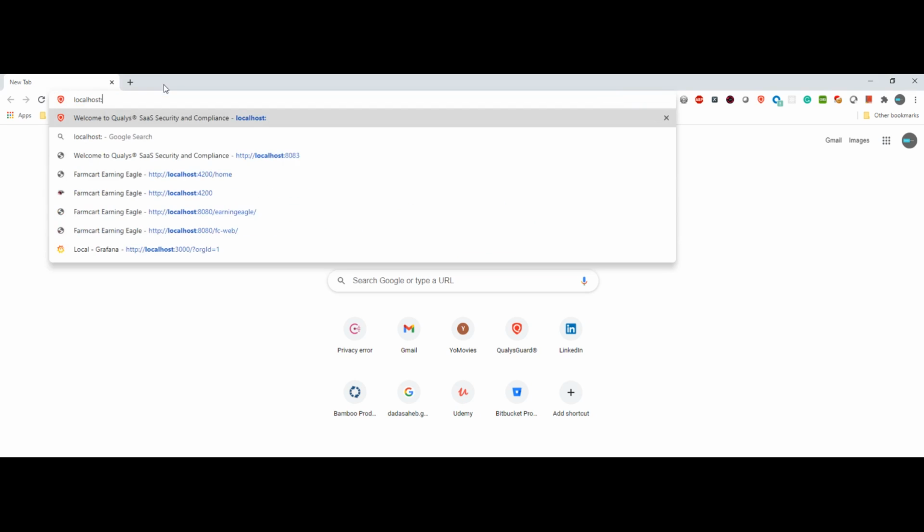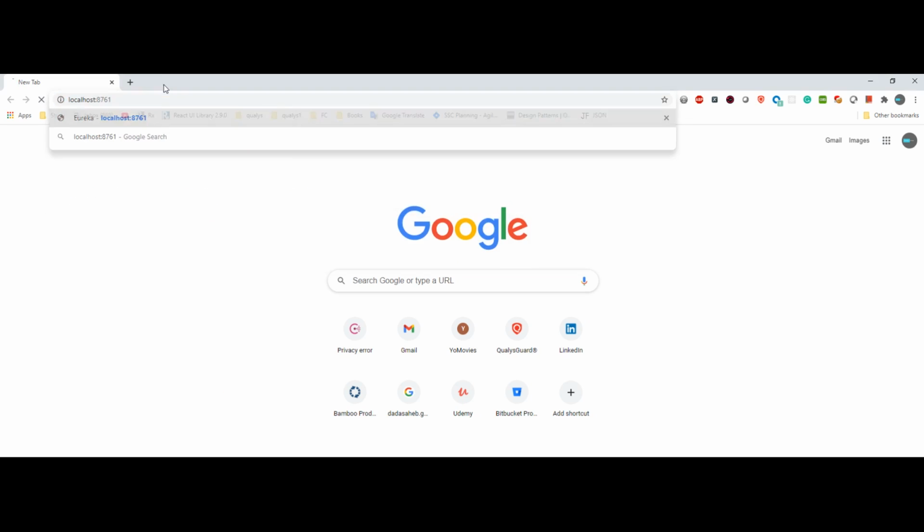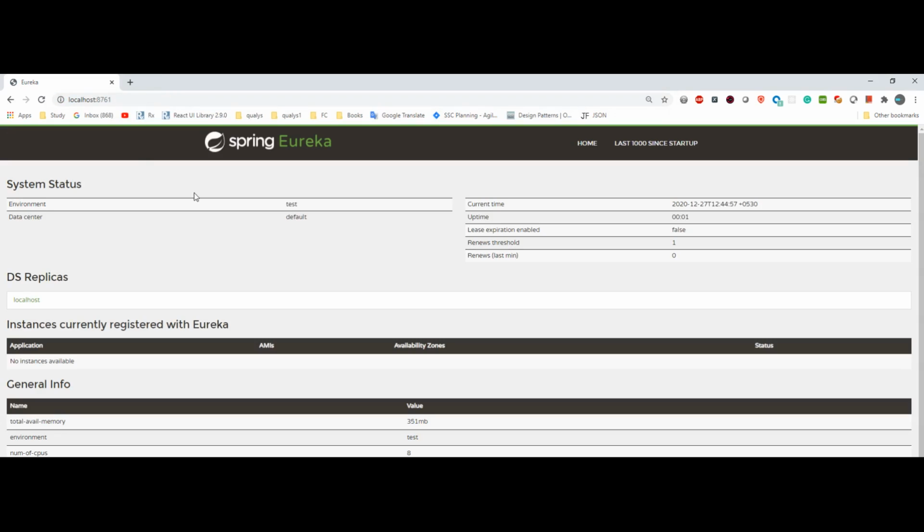Localhost colon 8761. Yes, the load balancer is running and it is giving us a beautiful dashboard where you can see the applications which are registered with the load balancer. Currently it is showing that no instance is available.